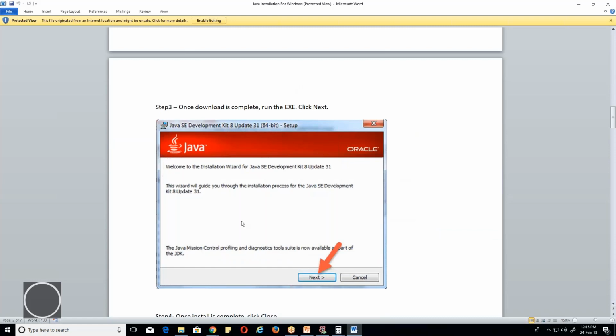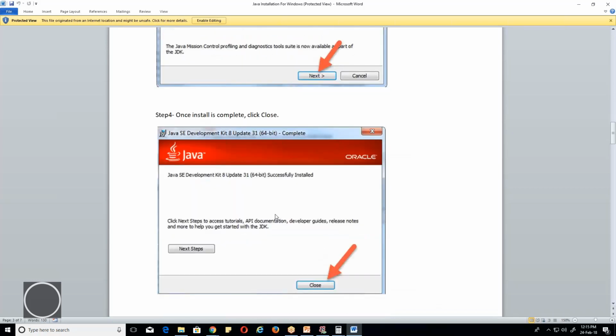Just double click it. It is going to show you this screen where it says welcome to installation wizard. Just click on next, next, next, and in the end it is going to show you Java SE development kit successfully installed. So after you see this success message on Windows, you're not done. You have to do some more work.